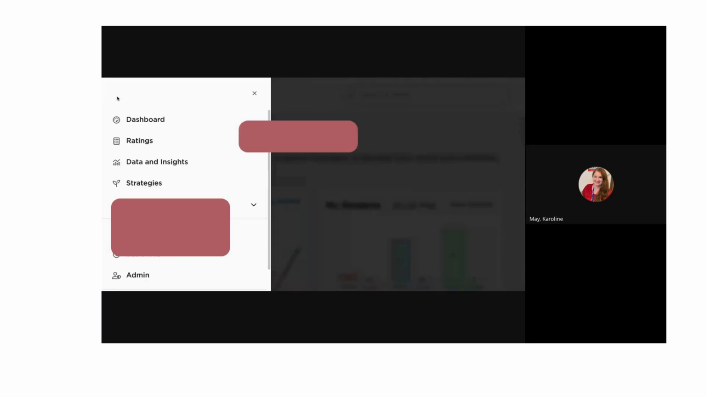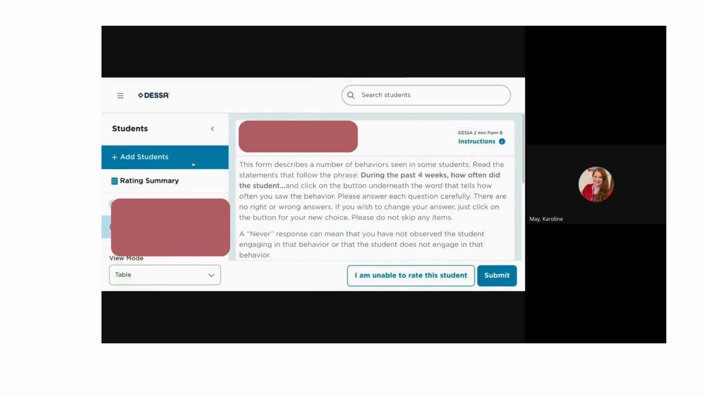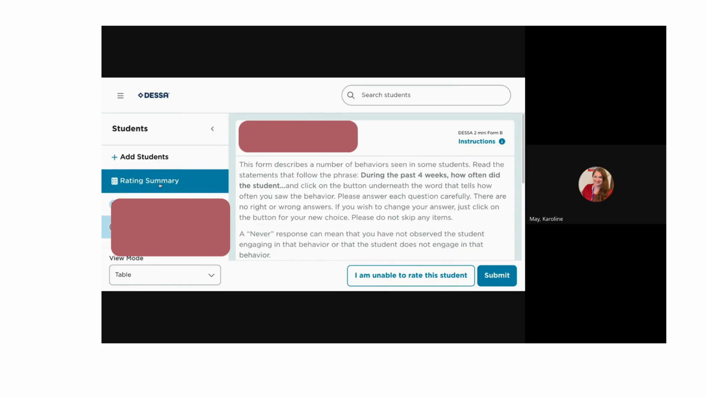As I go over to the other choices, ratings, on ratings, you will see a list of all students assigned to you. If you don't see any, you can add students. If you are a classroom teacher, you will have a rating summary, which shows you the ratings of all of your students. It shows their area of strength, their overall score, which is called their T-score.